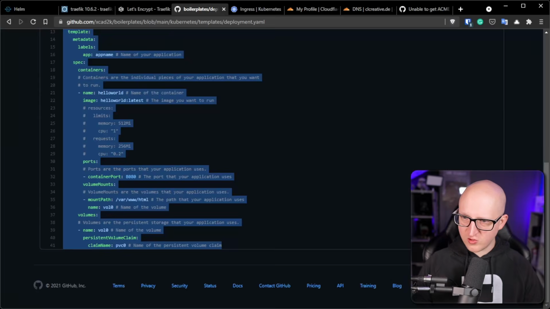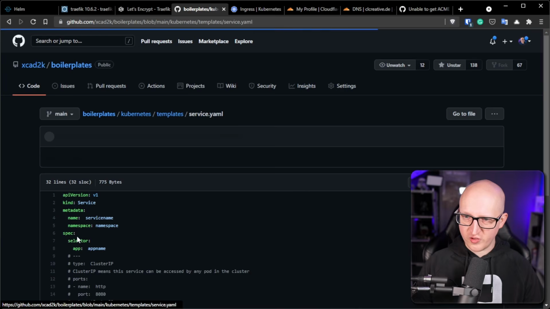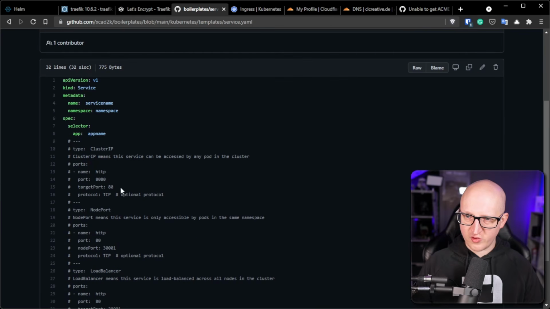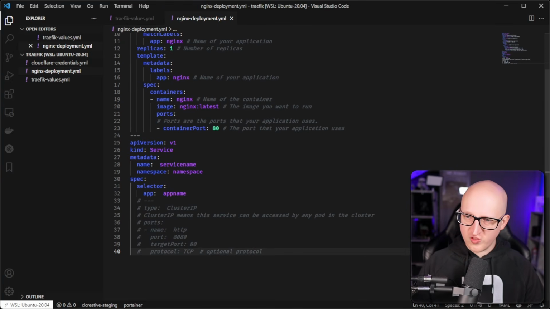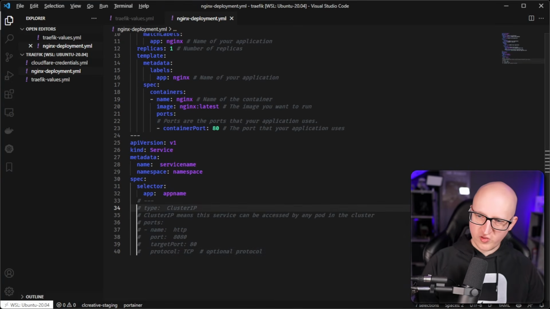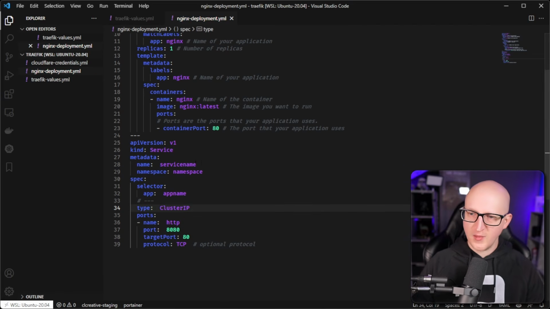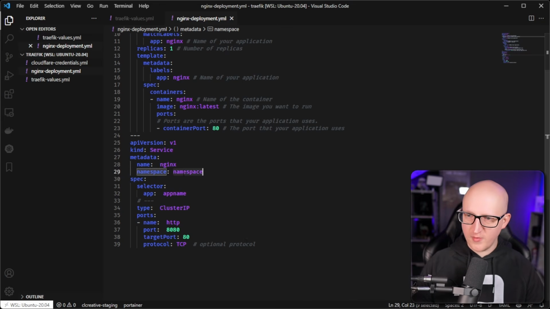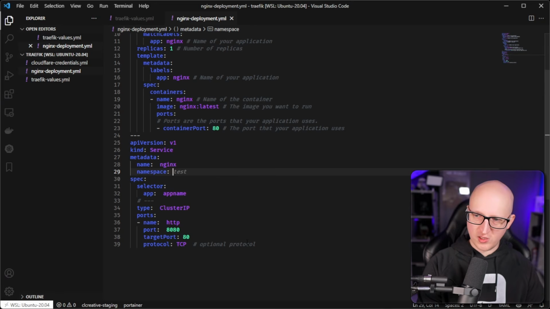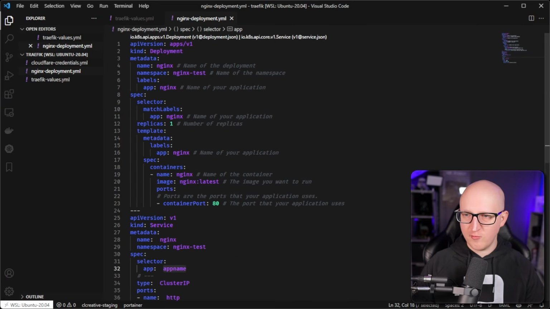So let's go back to my boilerplates and let's go to a service. And let's copy the service template with cluster IP, for example, and paste it here. So there's a new service object. I want to uncomment the service type object cluster IP. We don't need this here. The service name will be just Nginx. Just use the same service name. The namespace will be nginx-test, and the Traefik selector will be the app name, which is also Nginx.